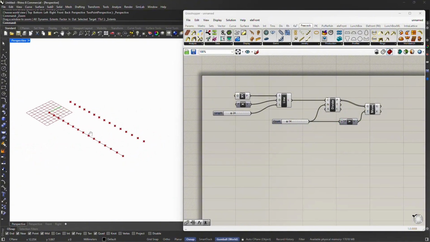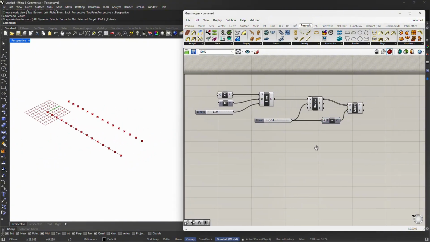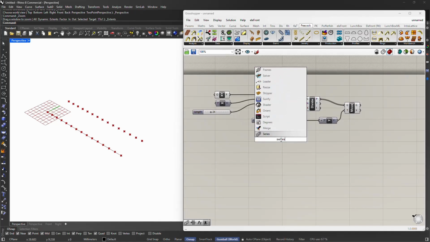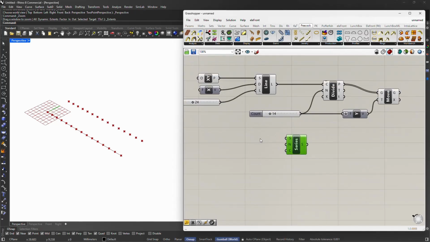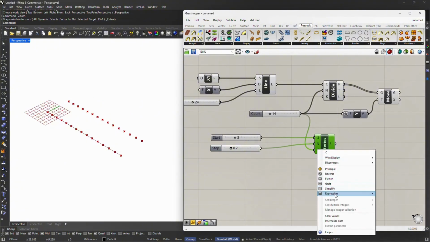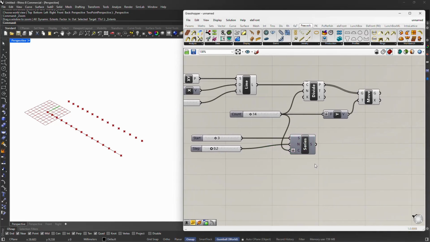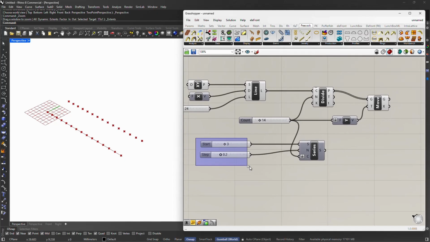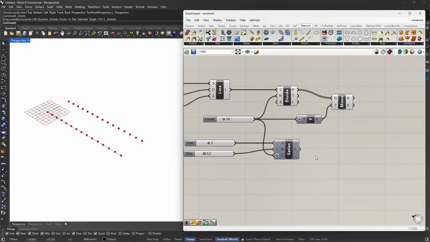To create a cool gradient height, set up a series for moving values. Add a series component. Set up sliders for both the starting value and the step value. Feed in the series count, matching it to your number of dividers. Add the expression x plus 1 to keep things interesting. You'll be amazed at how this changes everything.